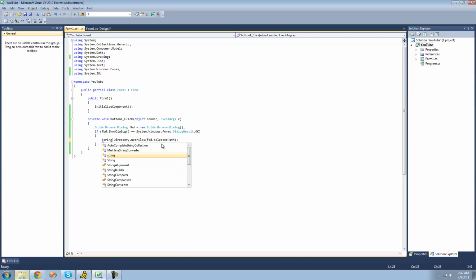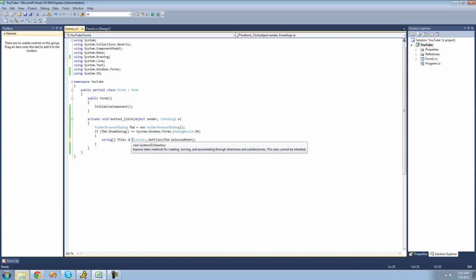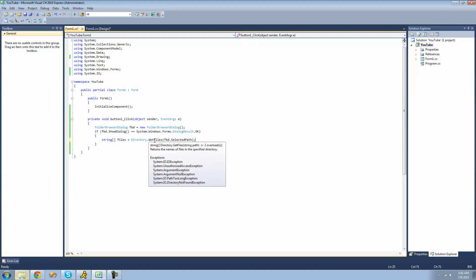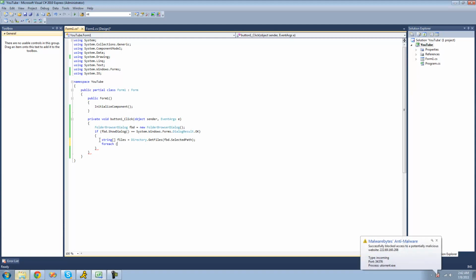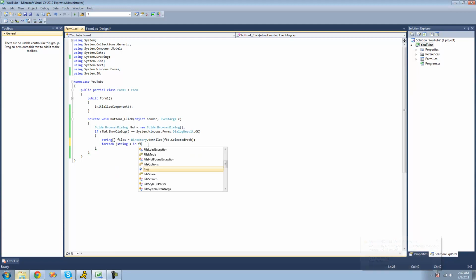So if we go ahead here and create a new string array, we'll just call it files, and we'll set it equal to what it returns. And you can tell by right here, since it returns a string array, as you can see, it just says string with the two brackets after it, which means it returns a string array. So now we can just use a foreach statement to loop through every single file inside of this string array right here. So we're just going to do for every string s inside of this files array, we just want it to display it in a message box so we can see this and make sure that it's working.